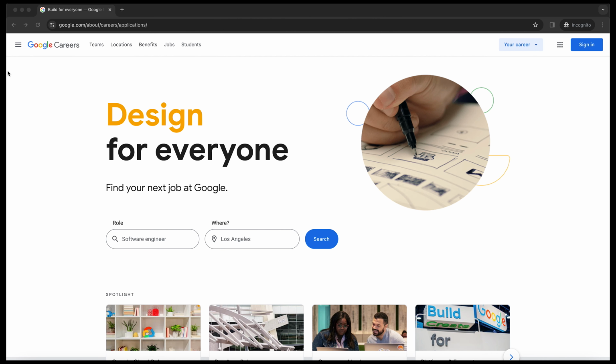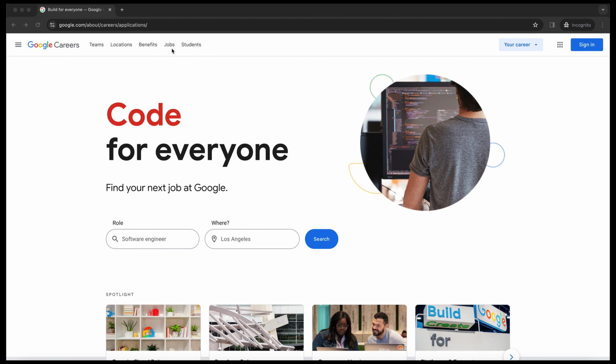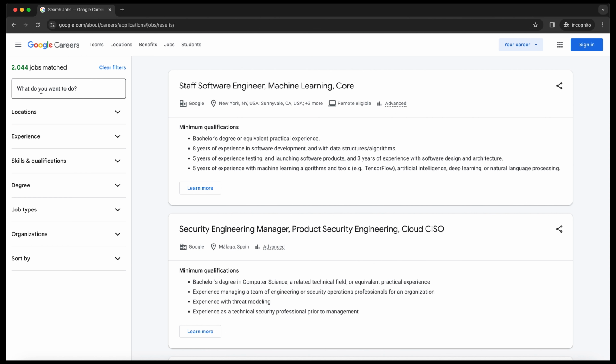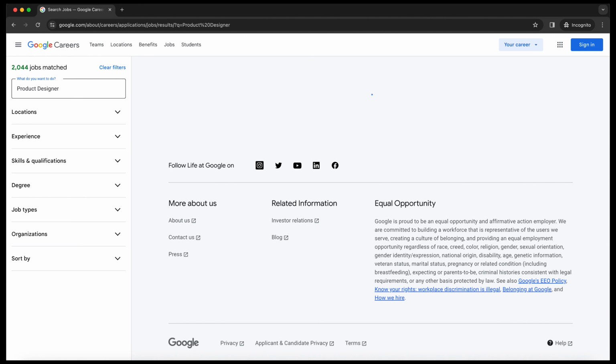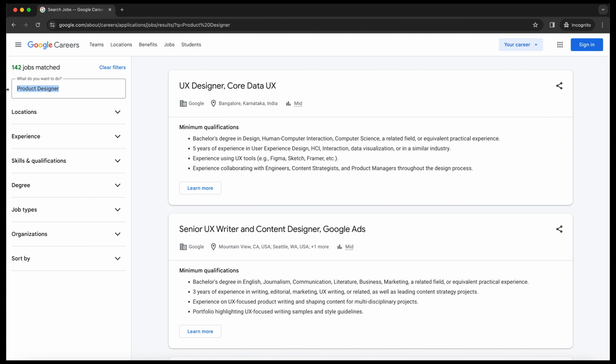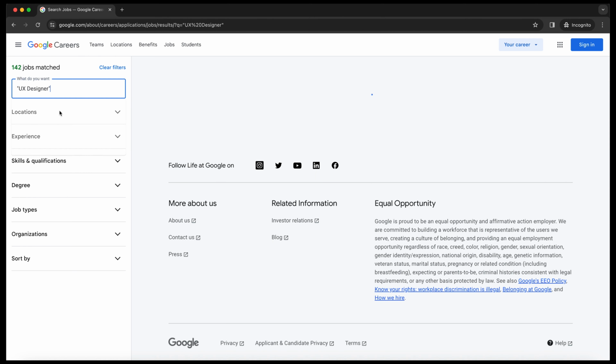Now let's see Google's job portal. Let's search for a product design role. See, there is no such role as product design in Google. If you search for UX designer, there you go. You can see there are jobs available as UX designer.